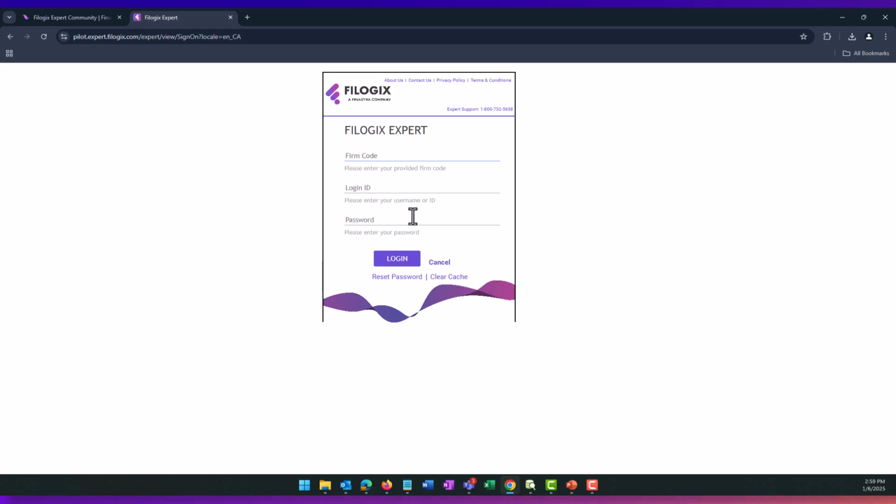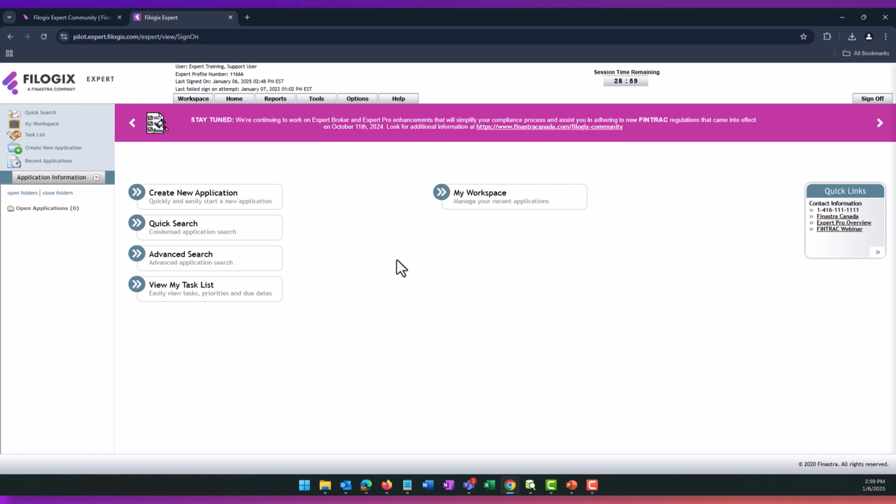Once you've created your password, you'll get back on this page and you'll log in. Simply enter your 4-character firm code, your login ID, followed by your password. And voila, we're logged in.